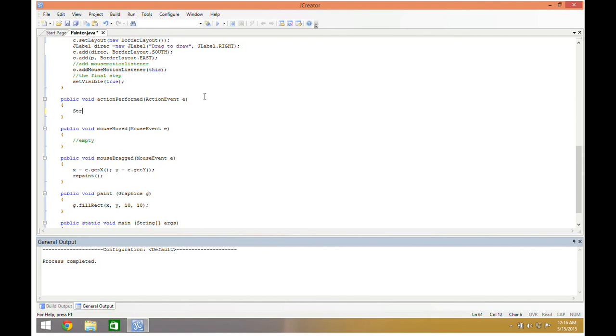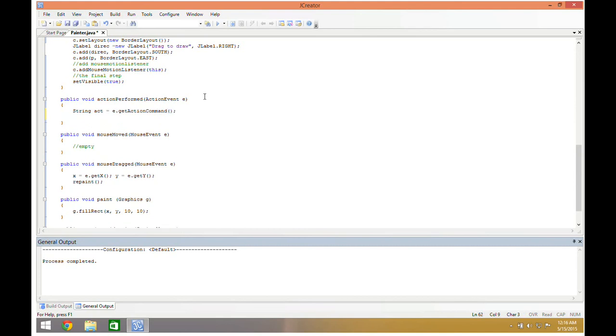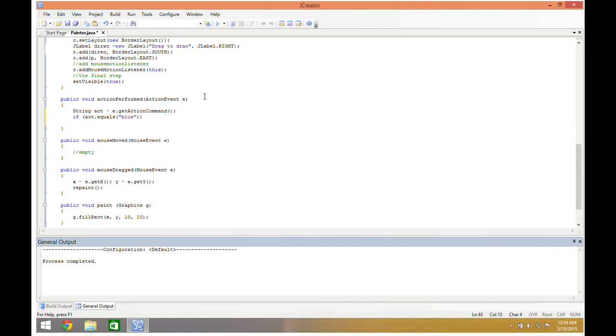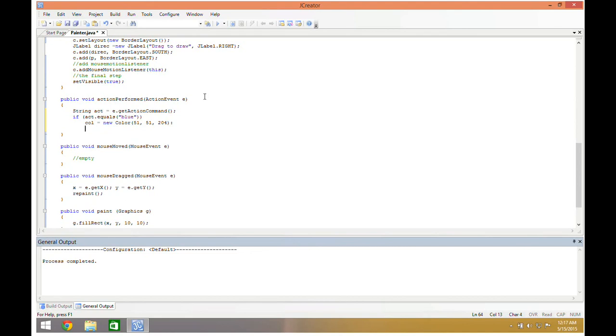So I'm going to say string act gets e.getActionCommand. That way I have the action command stored in a variable that I can test. So now I'm going to say if act.equals blue, so if I end up hitting the blue button, then I want my color to be equal to that special color that I made, the new color with a red component of 51, a green component of 51, and a blue component of 204. Remember, these are out of the 0 to 255 range that we were talking about when we were doing our picture lab. Else, I probably should end that with a semicolon, that would be helpful.